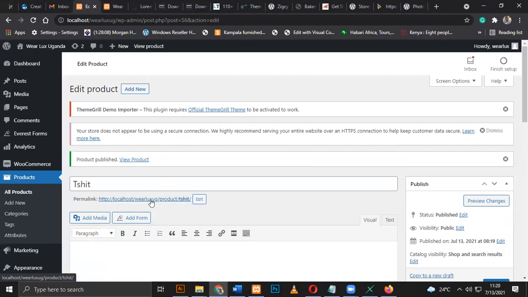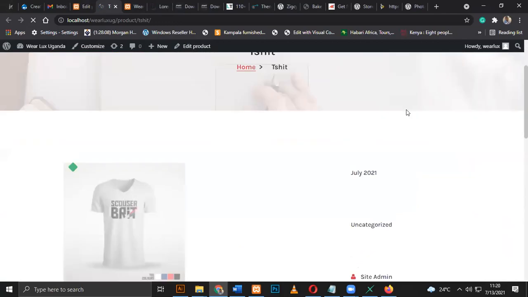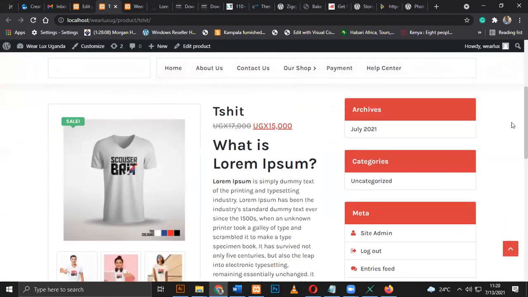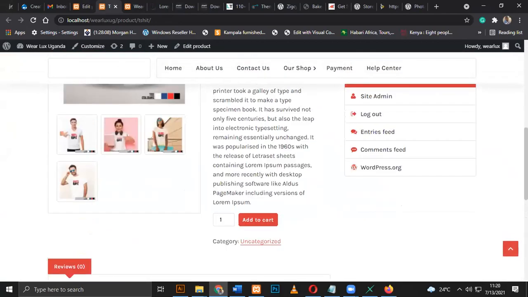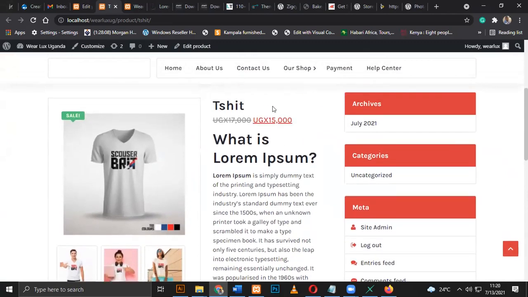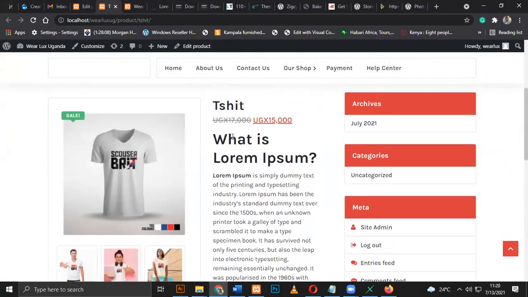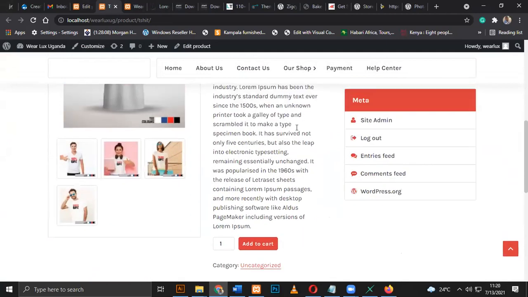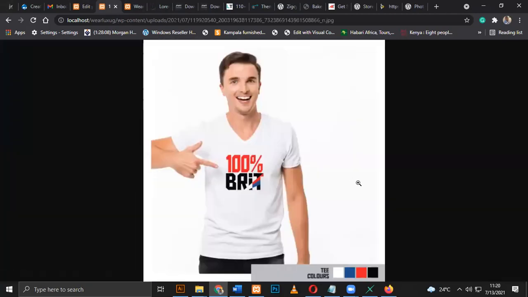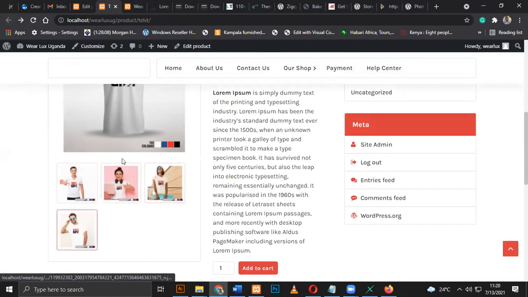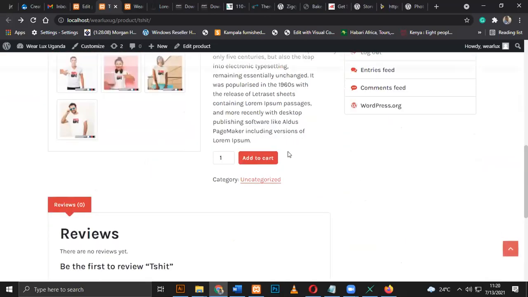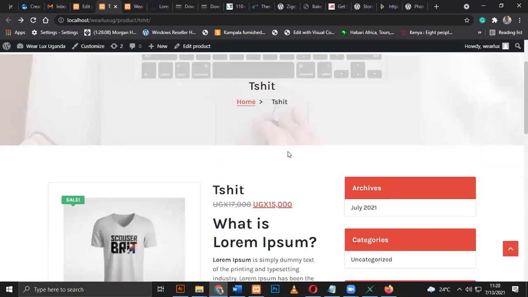Now let me try to view just this product and see. Here you can see, this is how my product looks like. It's a t-shirt. It was at 7,000. This is the short documentation. This is the gallery here. So this is how my product will look like.